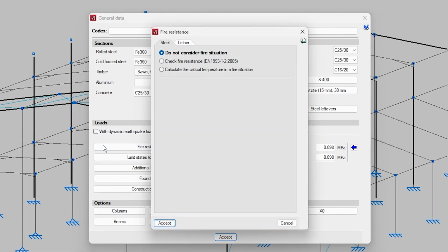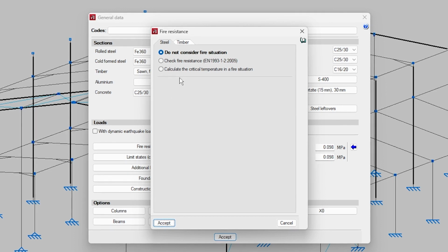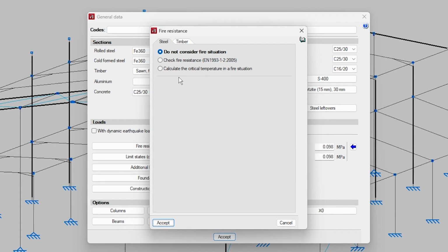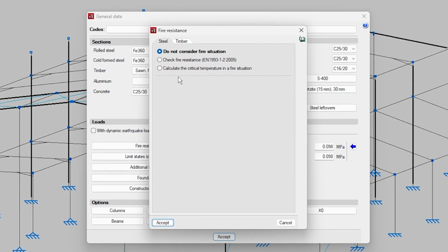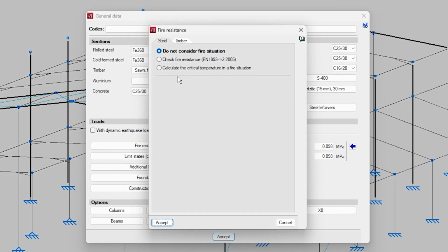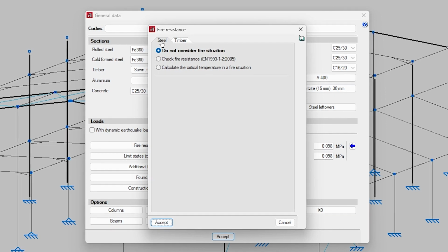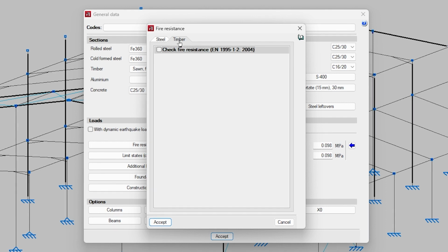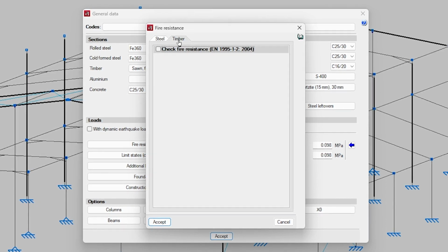The program has a tab for each of the materials that can be tested for fire resistance according to the implemented codes. In our case, the check is available for steel and timber elements. By default, this configuration will be applied to all the elements of these materials defined in the job.